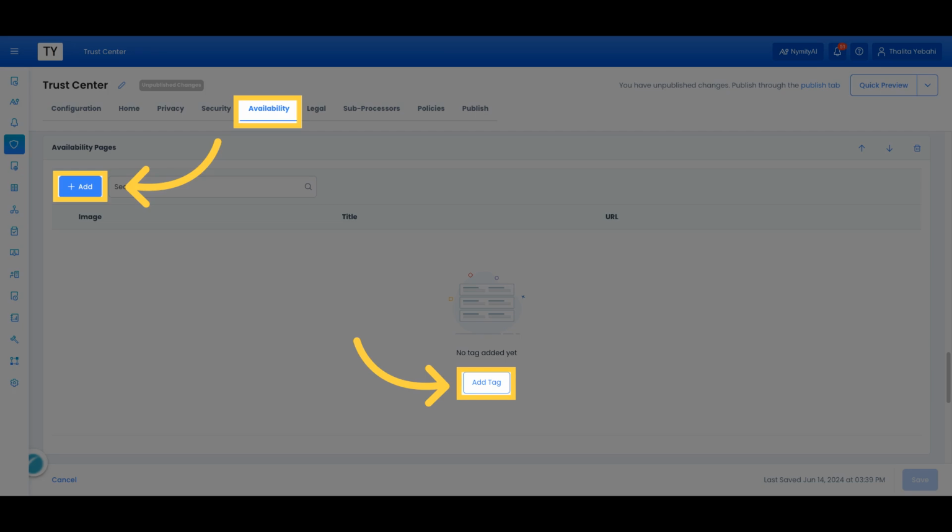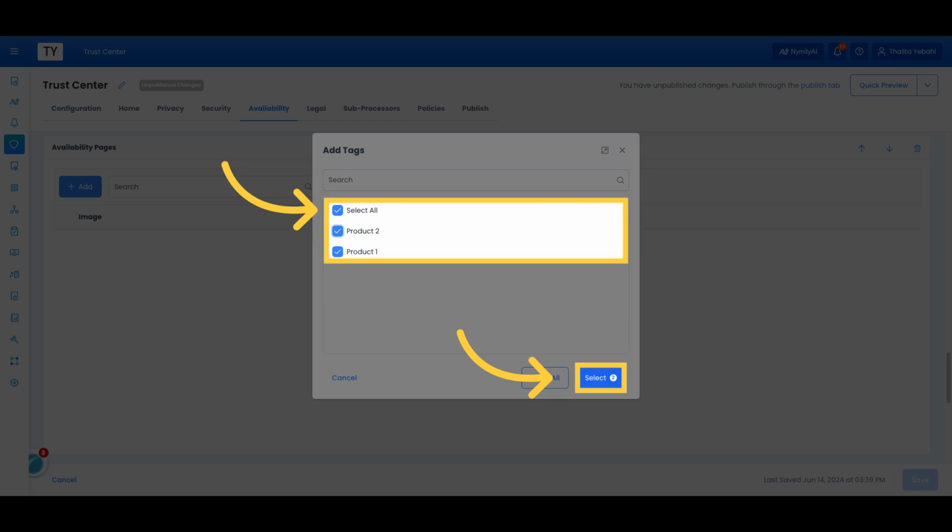Availability, in addition to the other default configuration that we have already reviewed, has an option to add availability pages, and we will click on Add or Add Tag to do so. As covered in the first video of this playlist, tags are a custom categorization field that you can create to maintain a list of products, services, entities, or any other portion of your business.